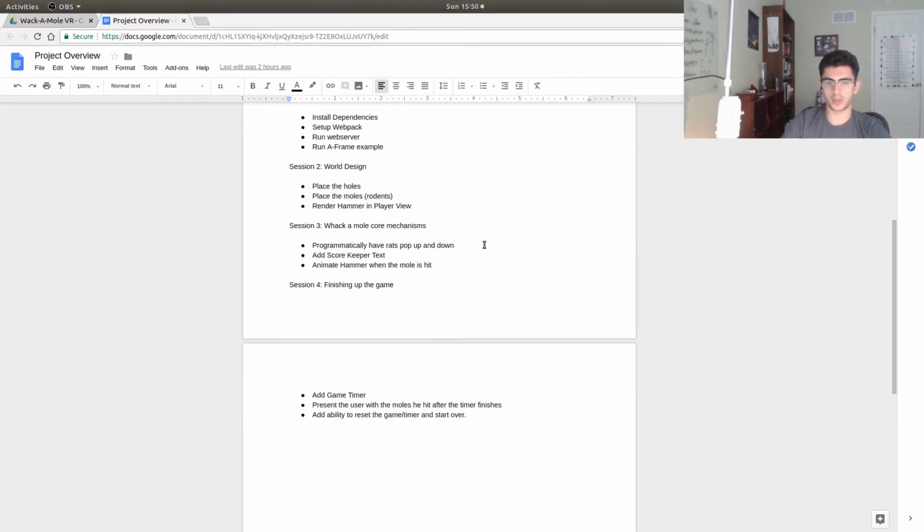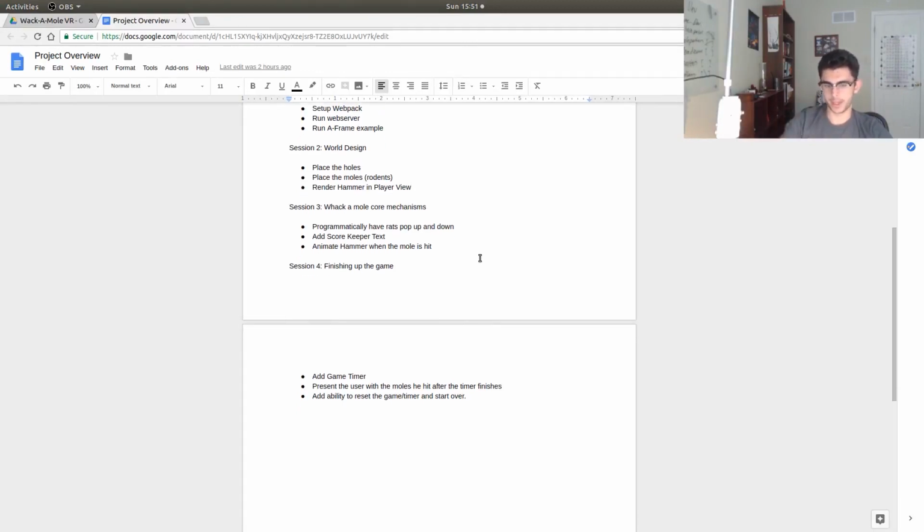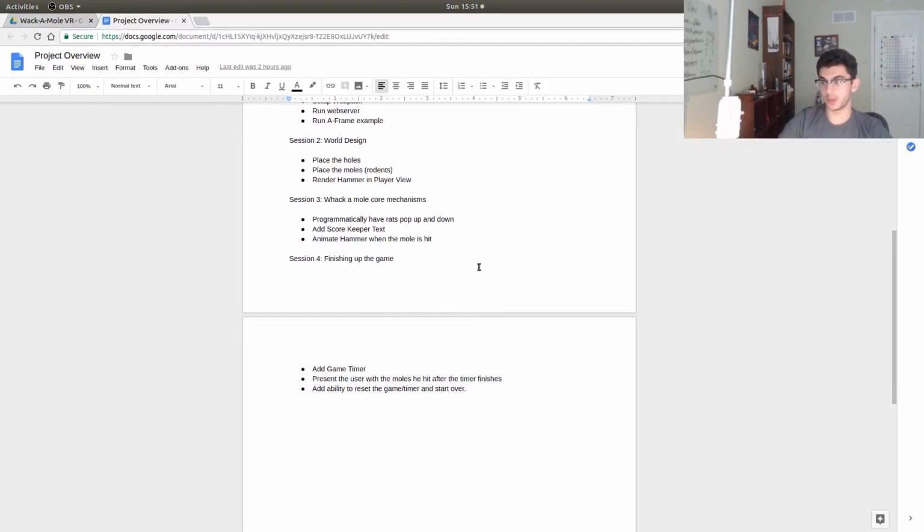And then we're going to have the actual whack-a-mole core mechanisms, and that's going to be session 3, where we're going to programmatically have the moles pop up at different intervals. We're going to have a scorekeeper-like UI, so that when you whack a mole it increases the score, and then we're going to also animate the hammer, so that when the mole is hit then the hammer goes down, right?